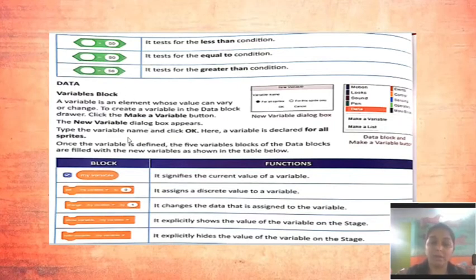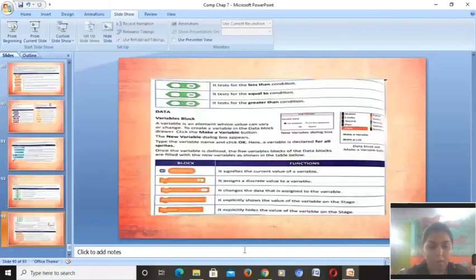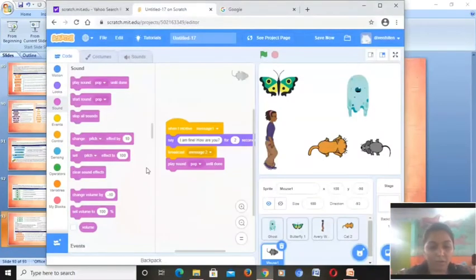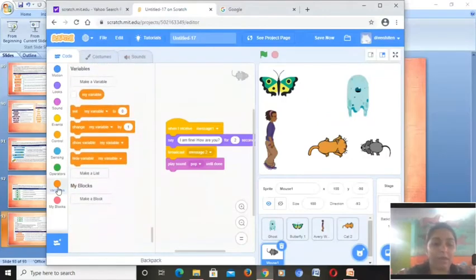Now, what are the variables? That is for x and y. A variable is an element whose value can vary or change. To create a variable in a data block, click the drawer, make a variable button. Now we will see this as well. Here you are having the option of variables. See, from here you can make a new variable as well.